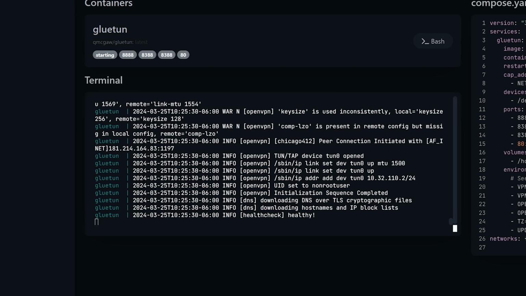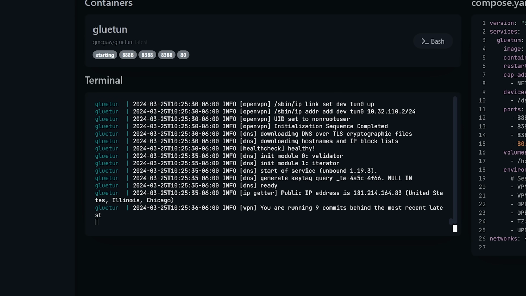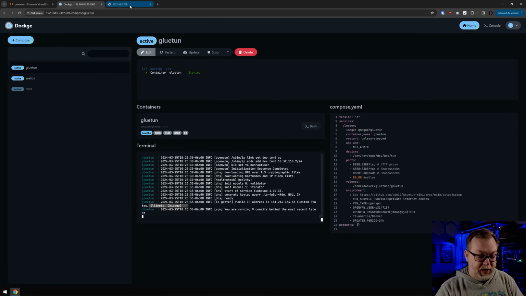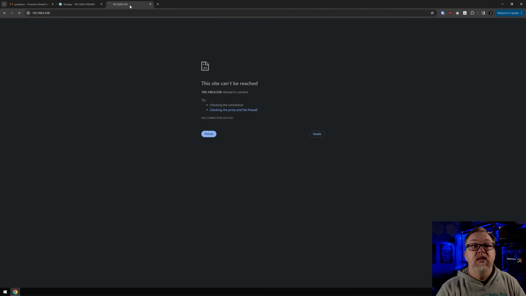All of this looks good. I'll give this another second here. Public IP address. Okay, so now we're in Chicago, right? It's changed our public IP address because we rebooted the VPN container. But we've still got a situation here. If I come over and refresh this, it's not going to work.